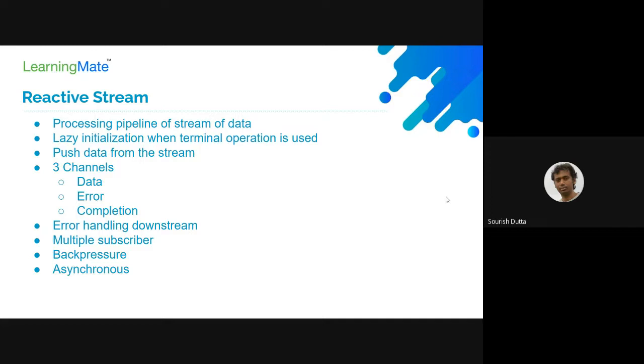Okay. So now in the reactive stream also we have a stream of data, and reactive stream gives us a processing pipeline. The processing pipeline is basically created using function composition. What do you mean by function composition? It means that different functions are combined together to process that particular stream of data.